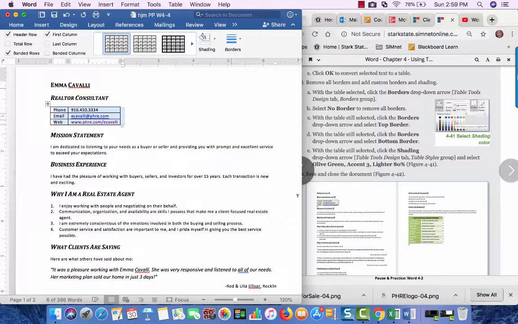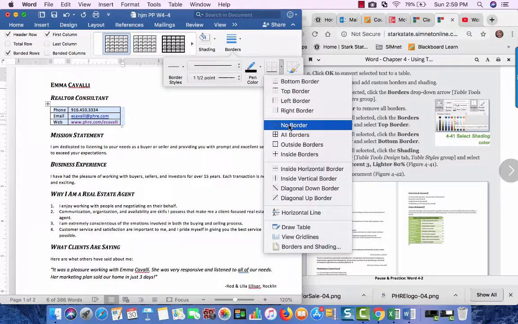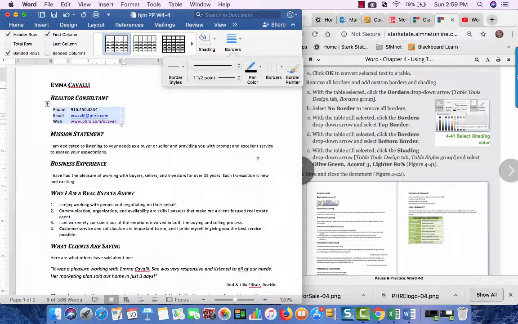It's going to be a table, but it's not really going to look like a table, but it's a nice way to format things. So the first thing we're going to do is remove all borders. So with the table selected, we're going to go to borders, borders, and do no borders. So now we have nothing around it.